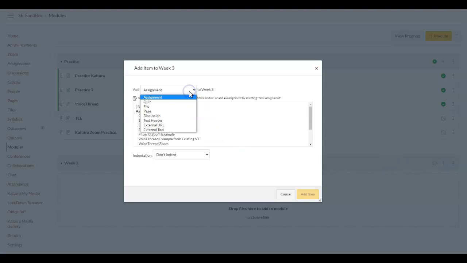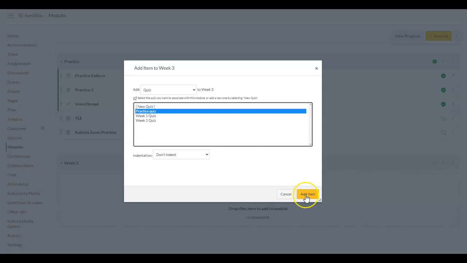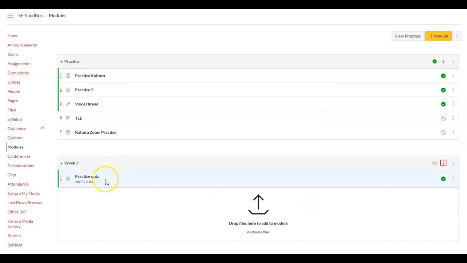I would say I want to add in a quiz, and it will show me all of the quizzes that I already have. Which one do you want to put in module 3? I want to put in our practice quiz and add item, and there it is. So again, you can leave it inside of quizzes, but often if you are organizing your course under modules, I would recommend putting it under that module so students get used to finding the same content where they're used to seeing it. And that's the gist of quizzes.